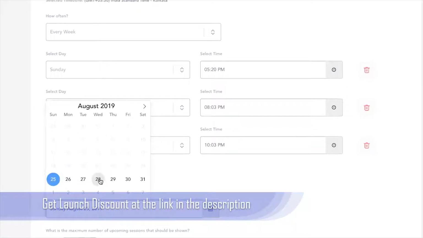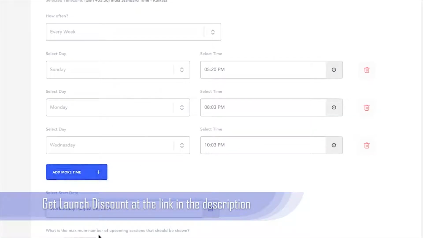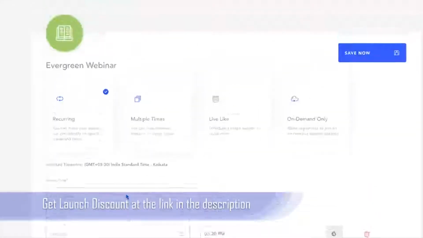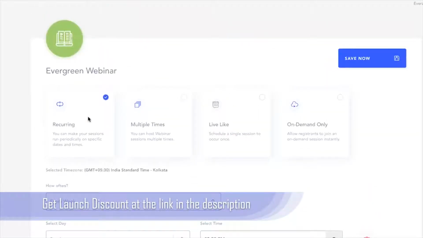So let's say it will be started from 28th. And then you can choose what is the maximum number of upcoming sessions that should be shown. So you can choose like 5 sessions should be displayed on the registration page, so the user would be able to choose the date he is comfortable with to register for the webinar.